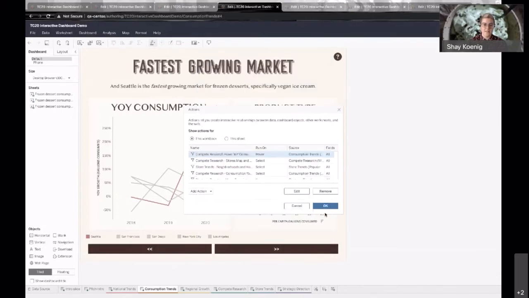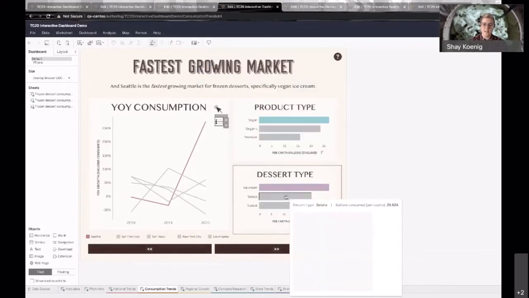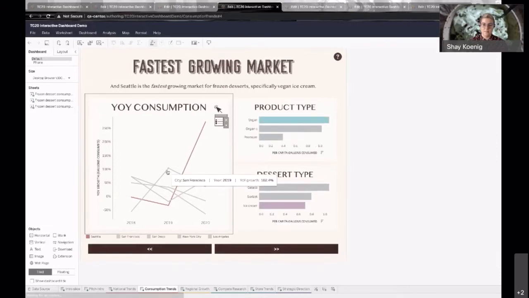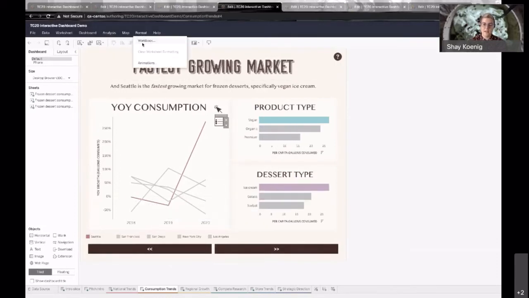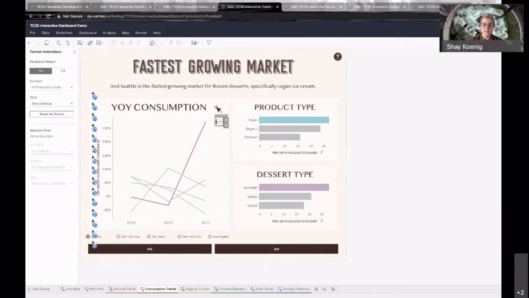Closing out of this, let's take a look at those animations again. So the animations on this dashboard look super slick and sophisticated, but they're also easy to set up. I just need to go to Format, Animations to open the Animations pane. So here I've used the default animation duration and style. The default animation duration is 0.3 seconds, but I can slow them down a little bit if I want. So let's switch it to 1 second.